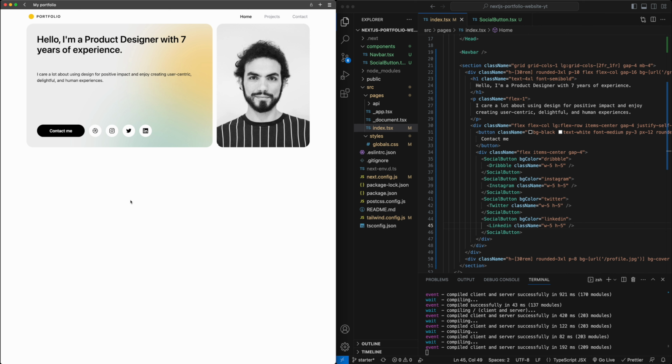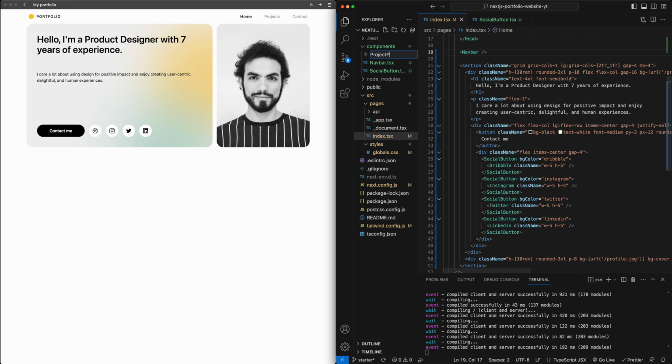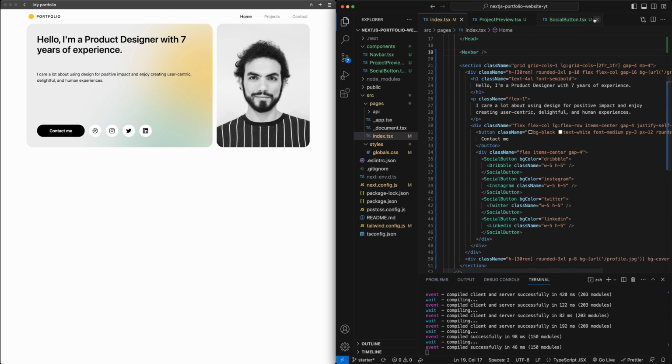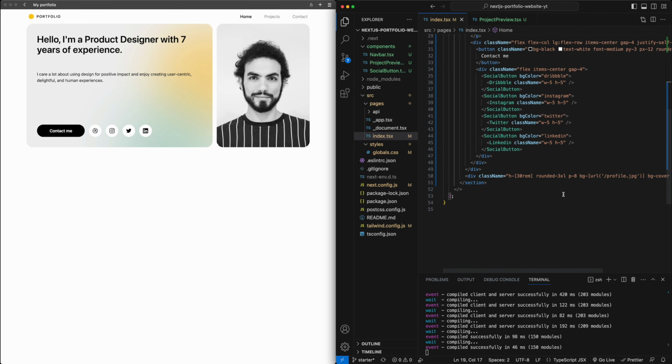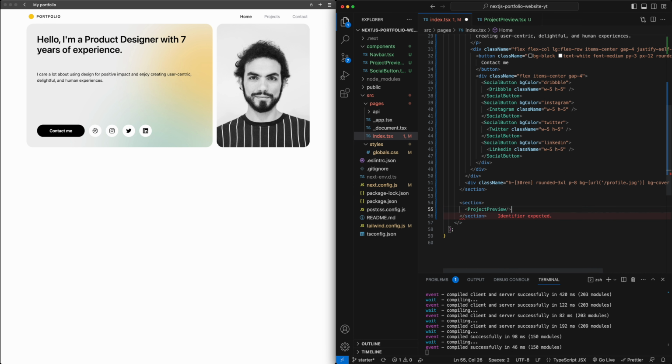Next, let's get into the project preview cards. So for that, I'm going to first set up, again, another component. Go ahead and call it project preview. Create a new functional component. And now in the index file, let's create a new section for this grid. So for now, I'm just going to bring in a project preview. Again, it's not going to be an interesting component. And I'm going to bring in 6 of these.